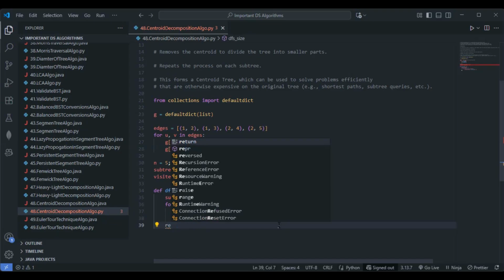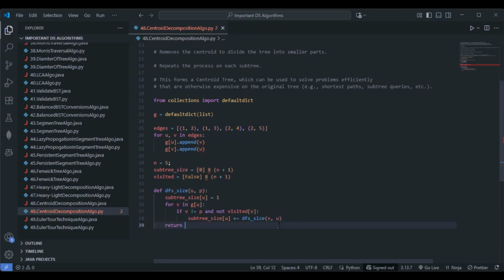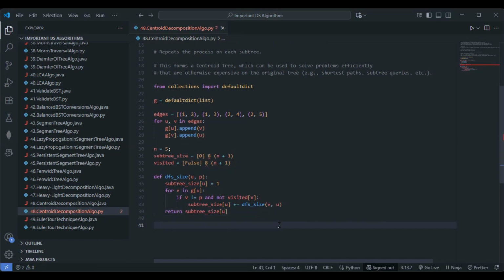Let me give return here subtree size of u, right? This is fine. We have successfully written the function to compute the subtree sizes. Now let's do one thing. Let's write the function to find the centroid of the tree. Quite obviously, we have to write the function to find the centroid of the tree.